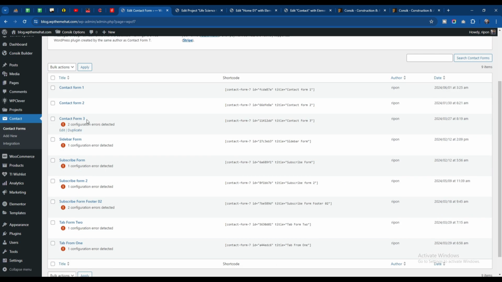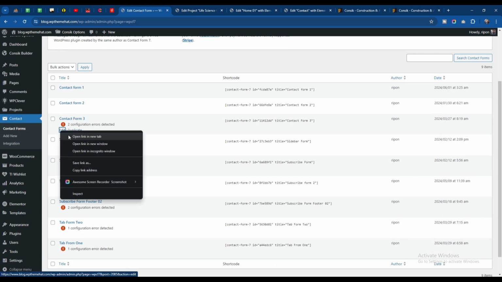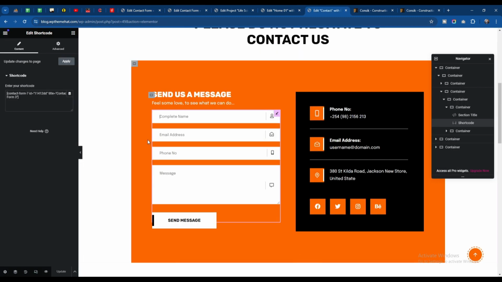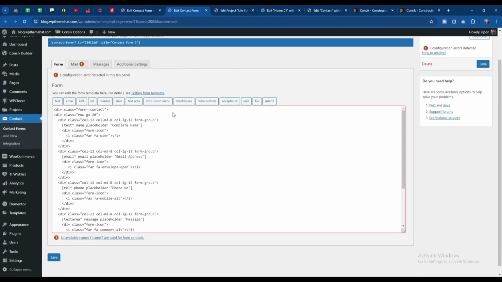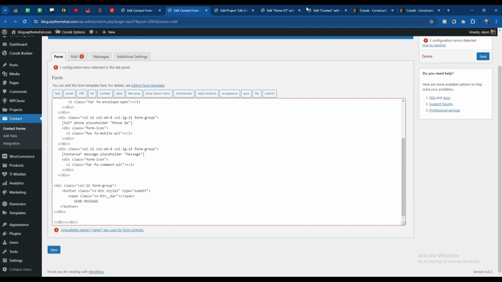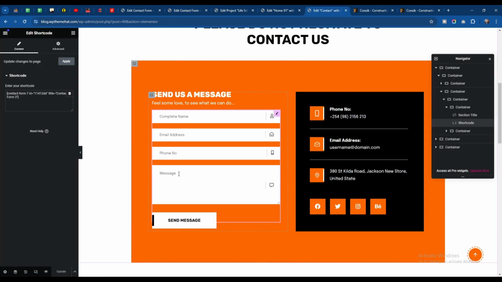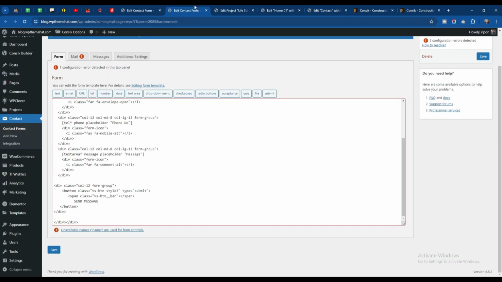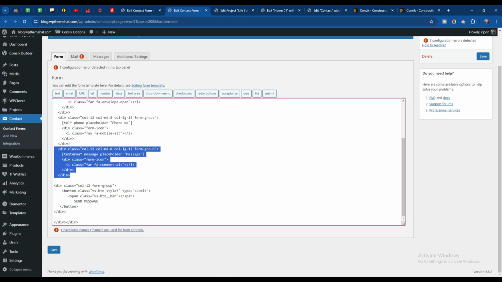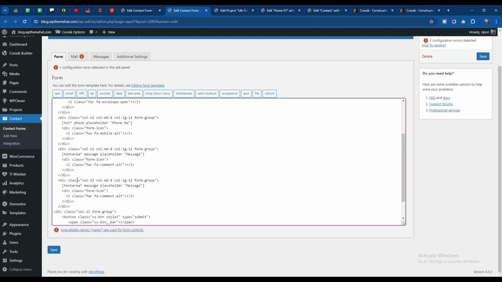So we will go here in the contact again, and in contact form 3 we will go here with the edit. And in the contact form, suppose you want to add a phone number, email, or a fax number. So you want to add a fax number. Let me do it for you now. Here you need to copy one full area that is already there. So I'll copy the full area and paste it here.